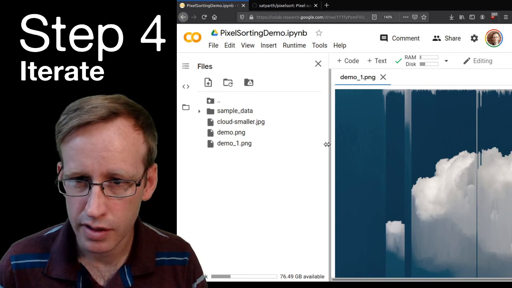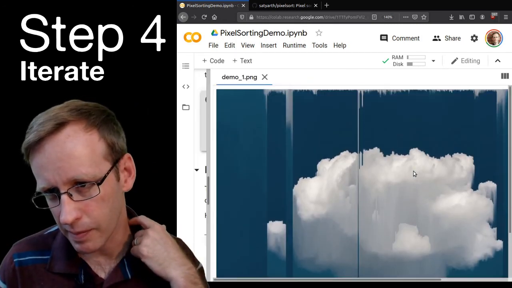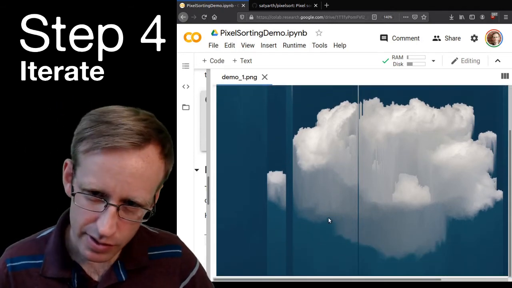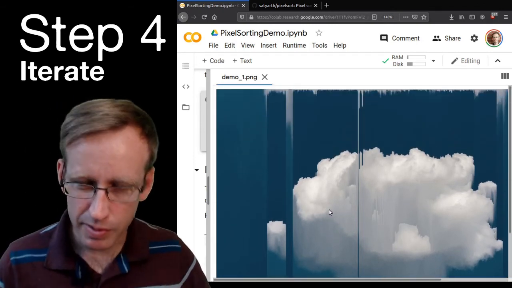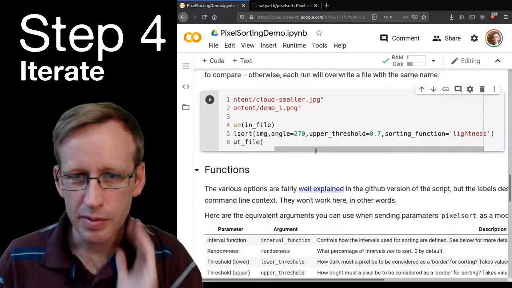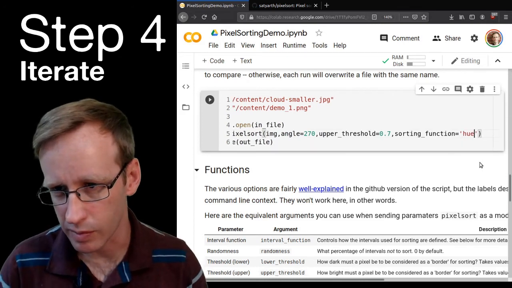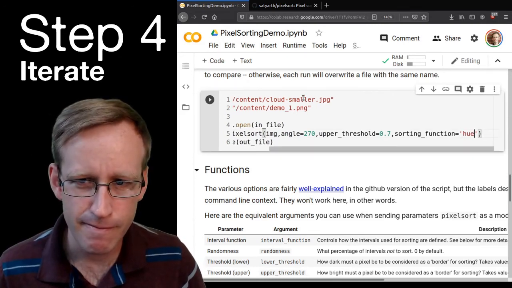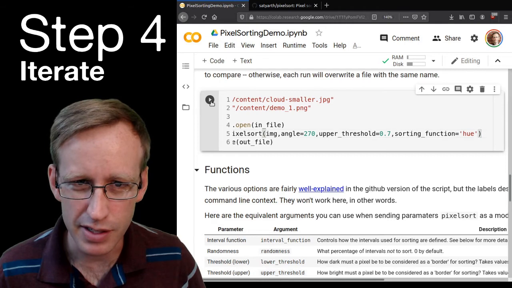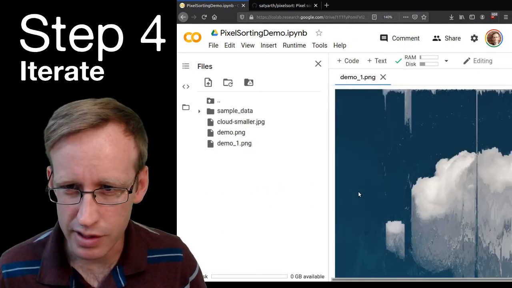Okay. Again, it's kind of hard to see because of how zoomed in I am, but that's looking all right. I kind of was hoping for more of a dripping cloud effect, so let me try a couple other things. Instead of the sorting function on lightness, let's try hue, which is like what color it is. I kind of feel like most of this image has the same hue, so I don't know if this will actually do much. Let's see.